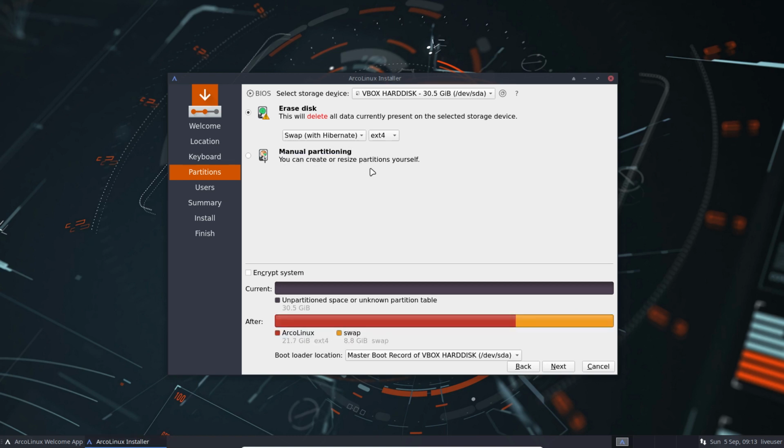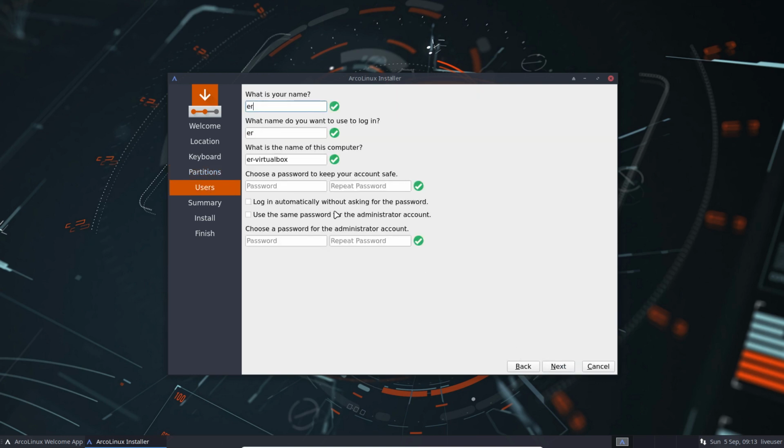Hibernating means all the applications that are in your memory will be stored on the hard disk, and when you boot back up, every application is back from the hard disk to the memory, and you can keep working where you left off. So, in my case, hey, VirtualBox, so no swap, Ext4. Next. And off we go.